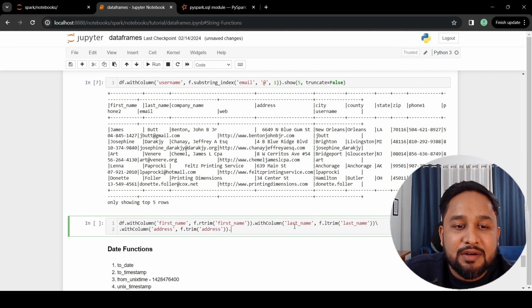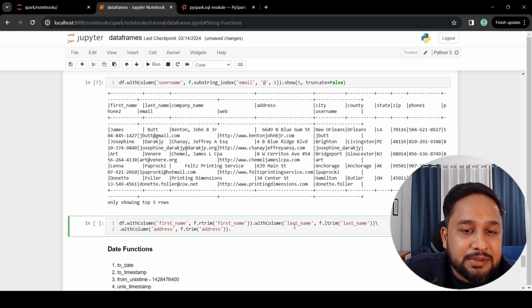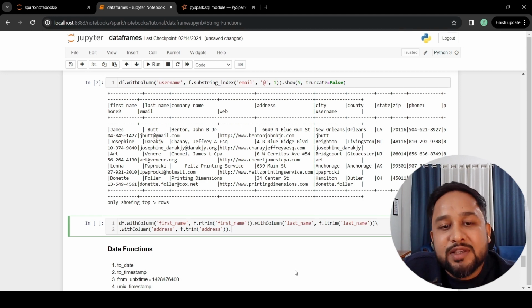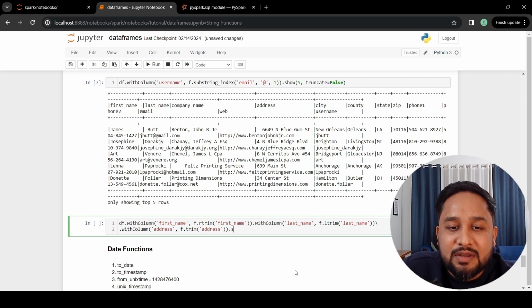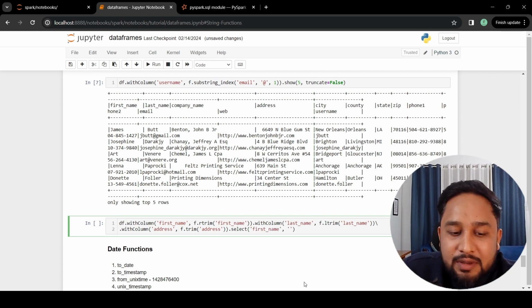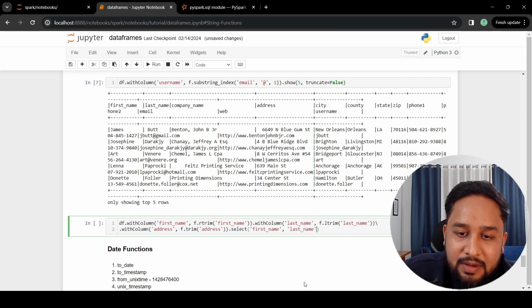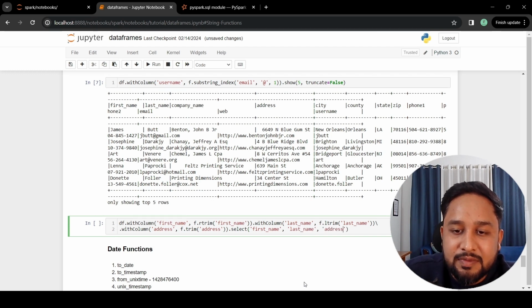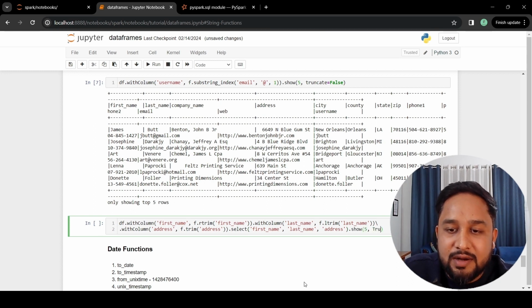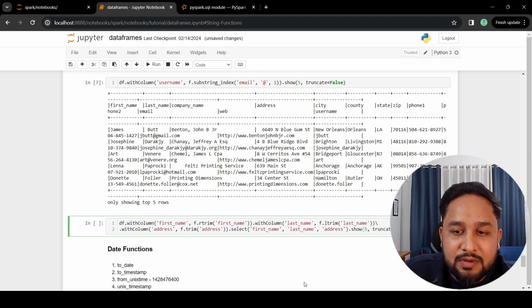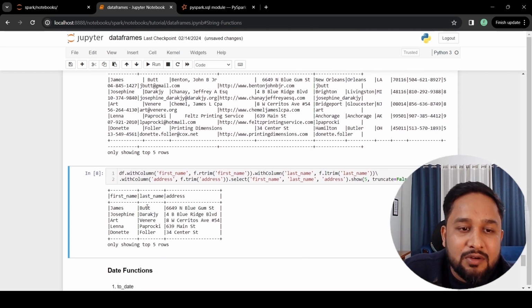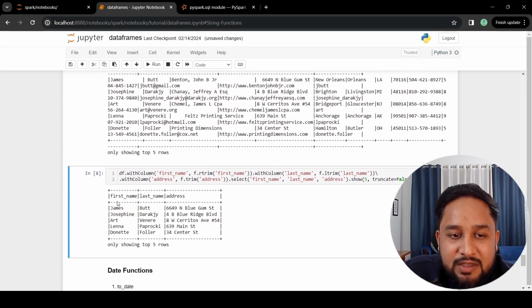And just to see that we have removed the white spaces from all these columns, I'll just select these columns so that it is better visible to us, and we'll just pass on the column names like first name and last name, and the third one is the address. And we are going to just show again 5 rows, and we'll say truncate equals false. We can now see that we have removed the white spaces from these rows.